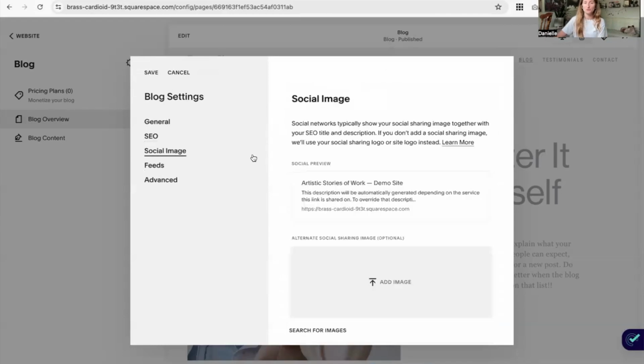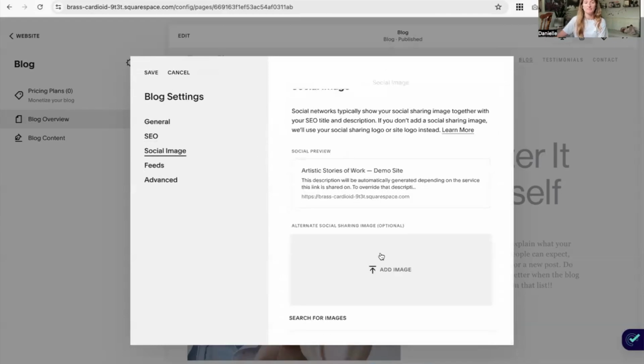Then let's go to social image. The social image is the image that's going to be shared when somebody goes, oh my gosh, I want to pin this. Or it's going to be when somebody sends it to you or you post it on Facebook, when you share it on social media. This is what people will see. You can create a new one for this, or you can have the same one on every single one of your pages on your website.